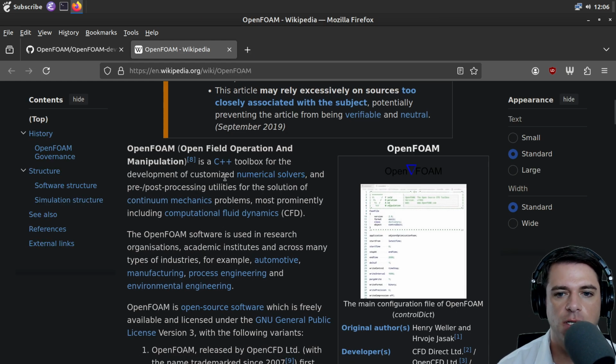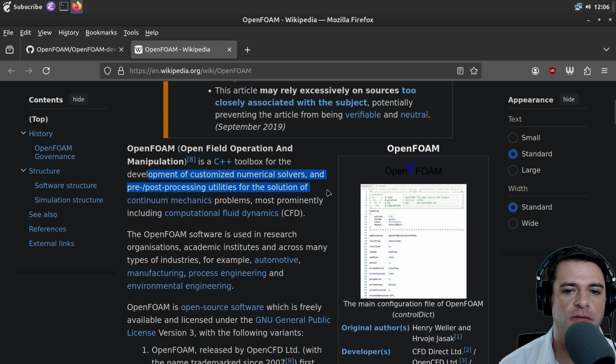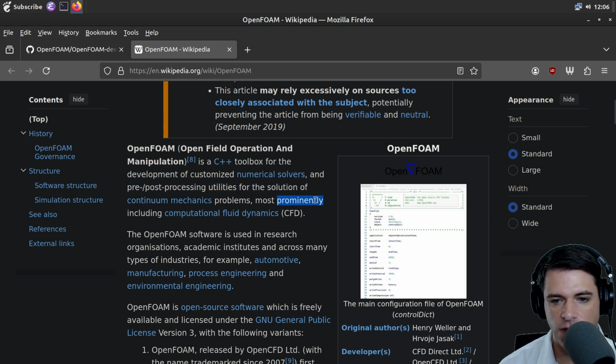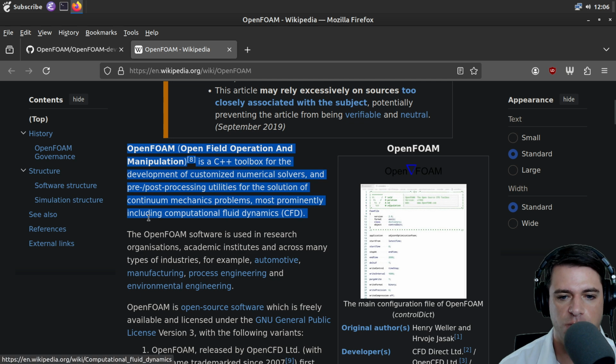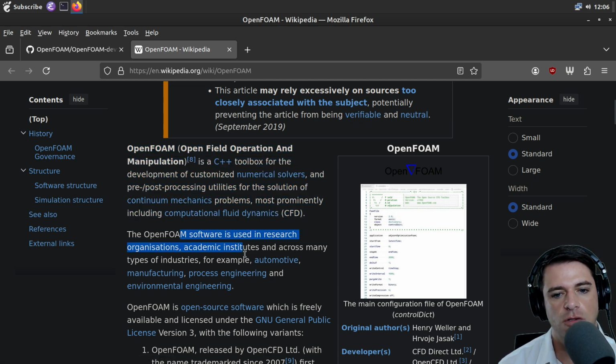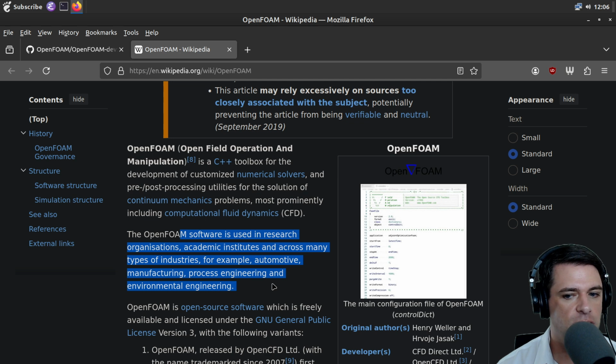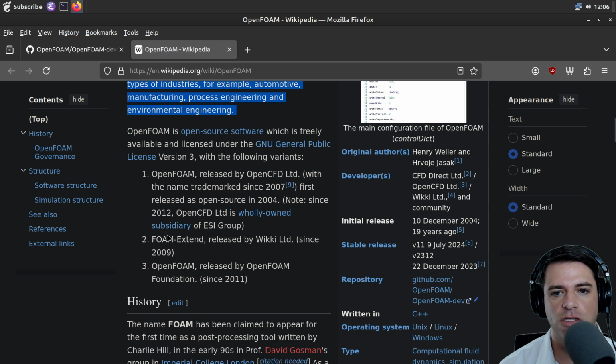It says it's for development of customized numerical solvers and pre/post processing utilities for the solution of continuum mechanics problems, most prominently including computational fluid dynamics. It's used in research organizations, academic institutions, and across many types of industry. For example, automotive, manufacturing, process engineering, and environmental engineering.